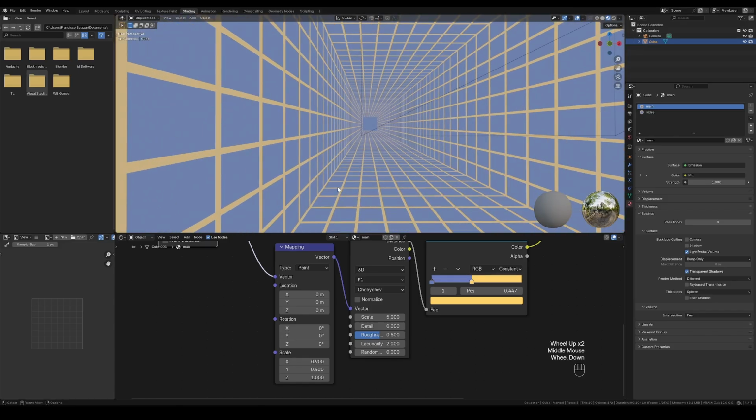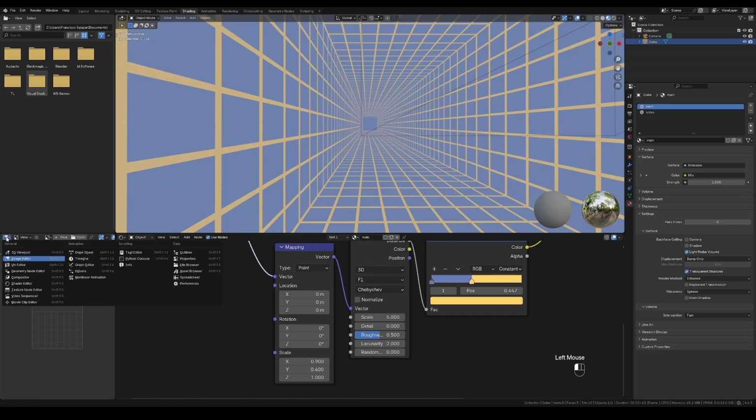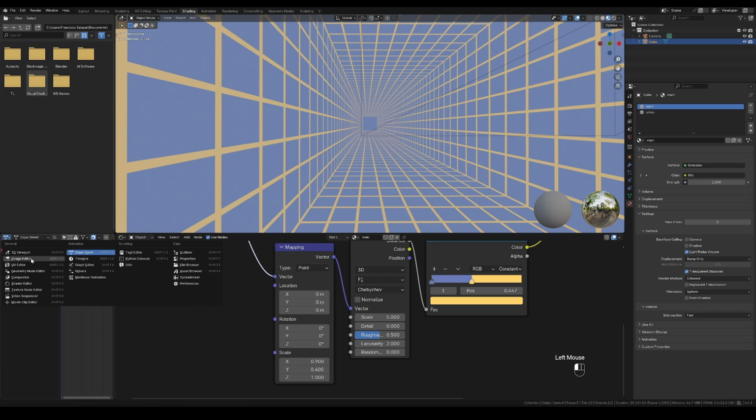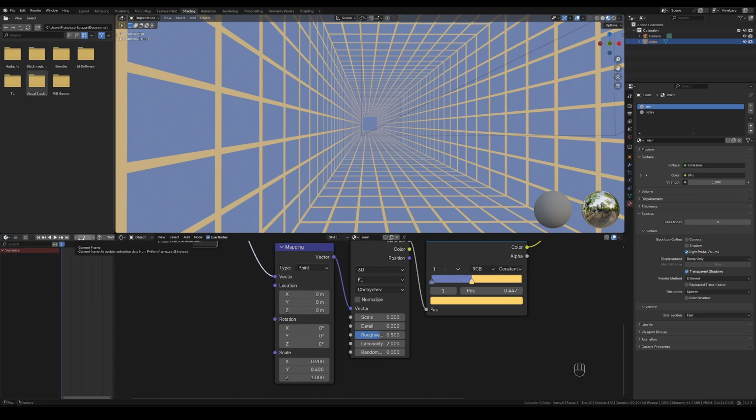Now it's time to animate the tunnel. Switch one editor to the timeline and set the animation range. I'm using frames 1 to 27.